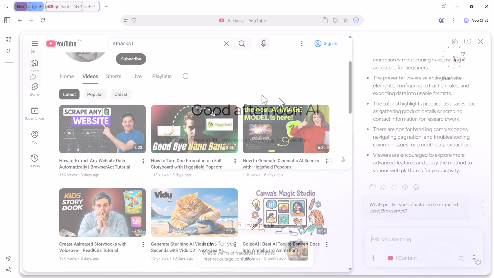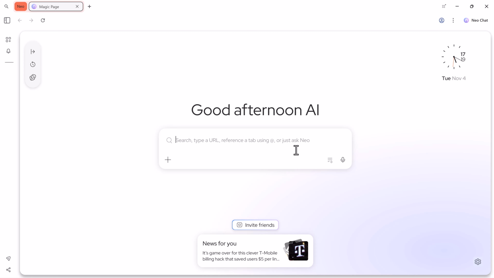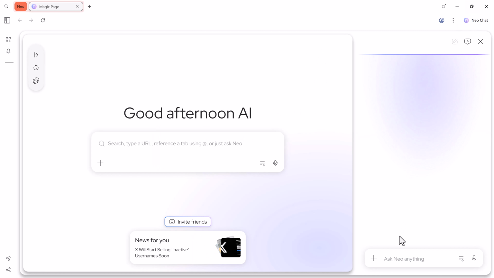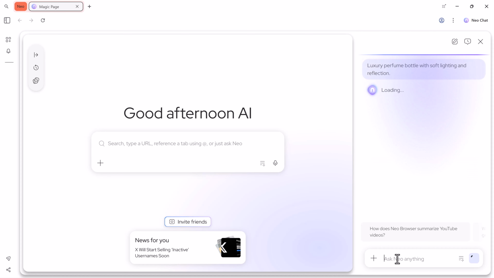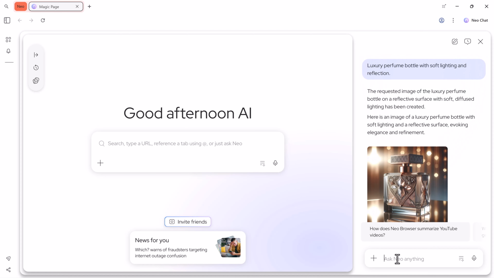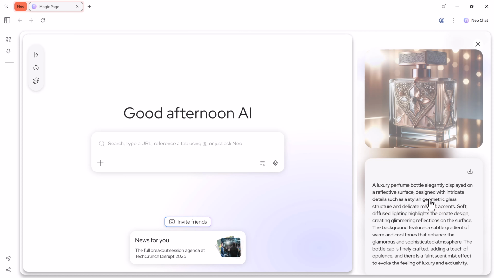But that's not all. Neo browser can even generate images using AI. For example, if I type, "Give me a luxury perfume bottle with soft light and reflection," it instantly creates a realistic image of exactly that, a luxury perfume bottle with lighting and reflections that look stunning.